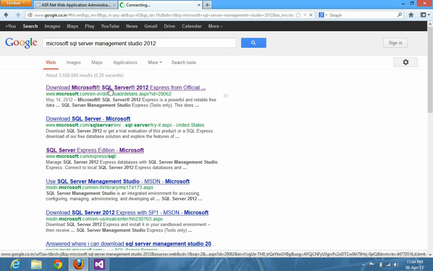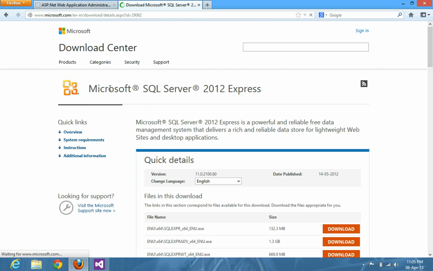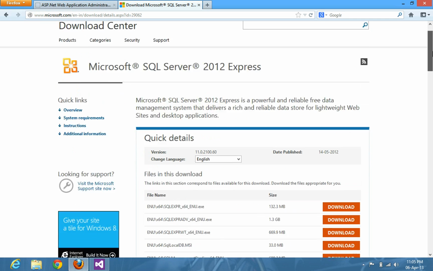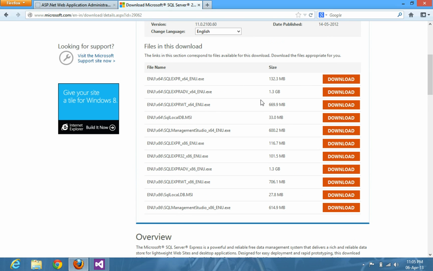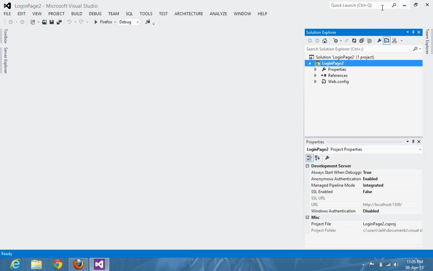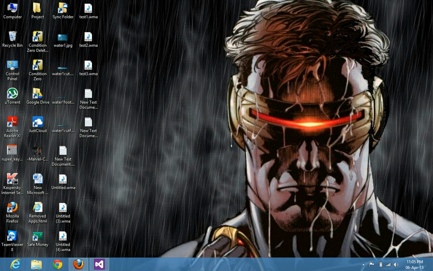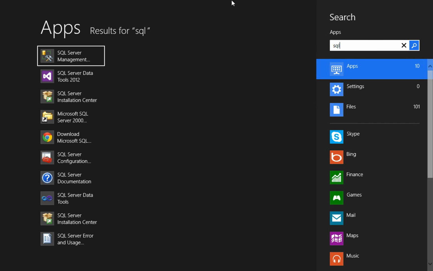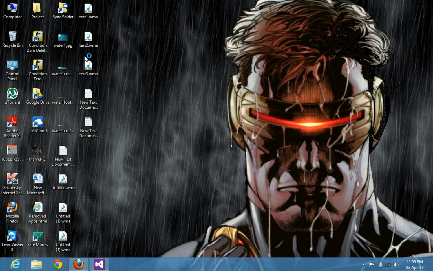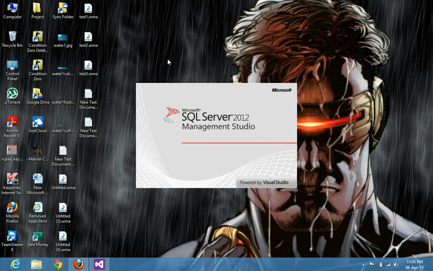Go here and you can see there are various versions according to the operating system. If you have a 32-bit system, go with this x86 SQL Express Advanced, click download, and after downloading please install it. After installing you will find SQL Server Management Studio. It will take hardly 10 or 15 seconds.